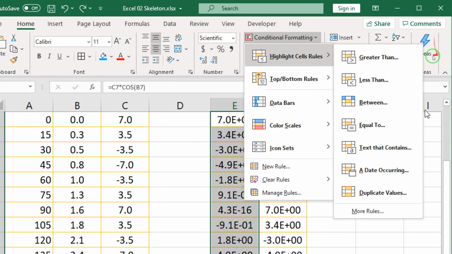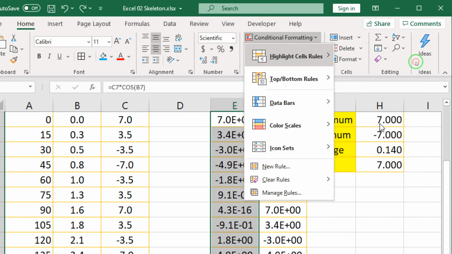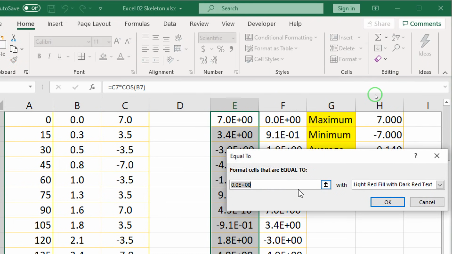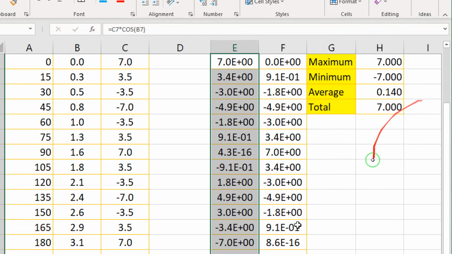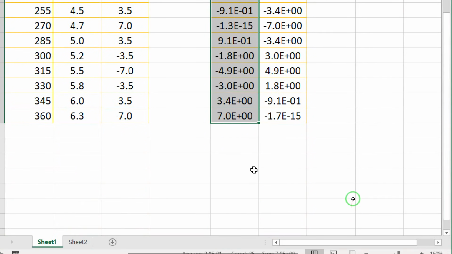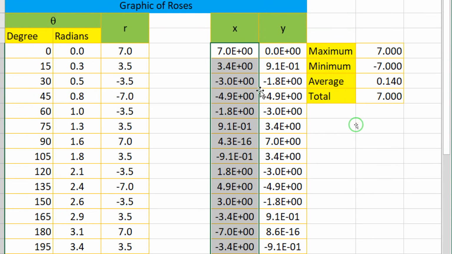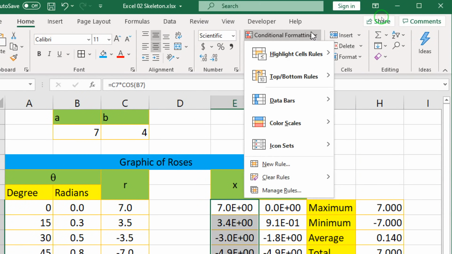There are some other options also here, like between. You want to highlight the numbers between some. For example, between 2 and 5 I want to select. Okay, so I can do that also. Or I want to see whatever number is equal to, for example, 6. So I can say equal to 6. So I can see there are no number which is equal to 6.